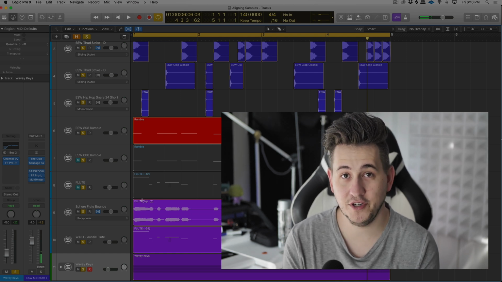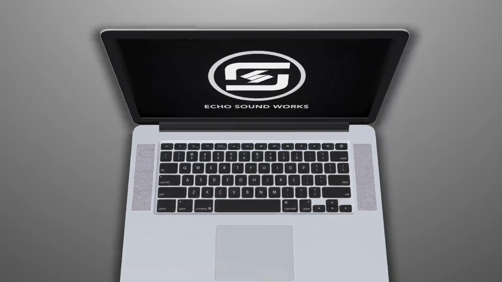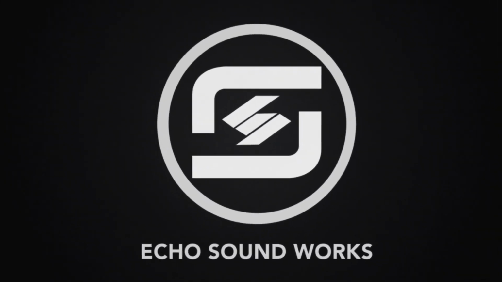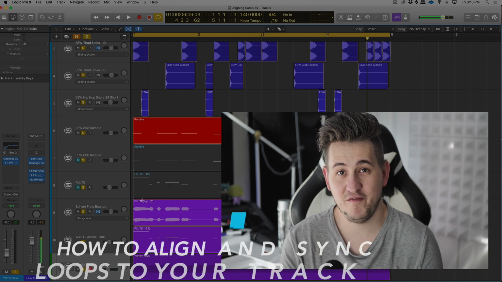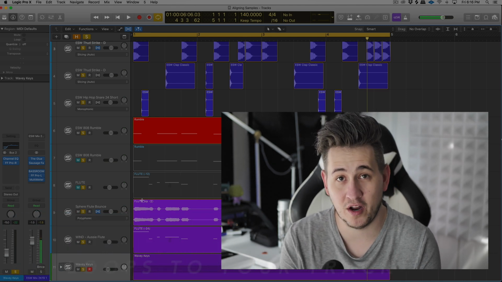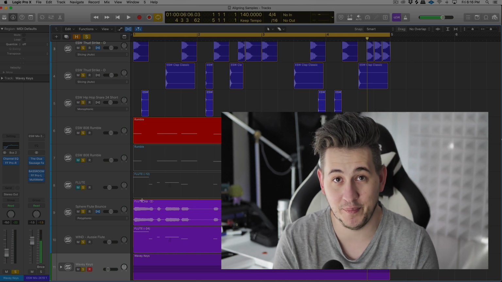In this video, I'm going to show you how you can align and sync up loops inside of Logic 10. This is going to be really helpful for producers out there who may have passed on using a loop that was 10, 20 BPM out of the range they were working in on a track, and went with a loop that you didn't like as much, but it was at the tempo you were working at.